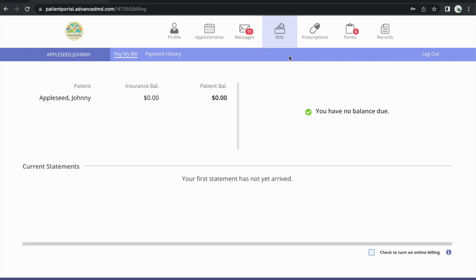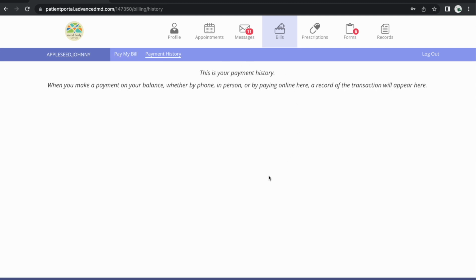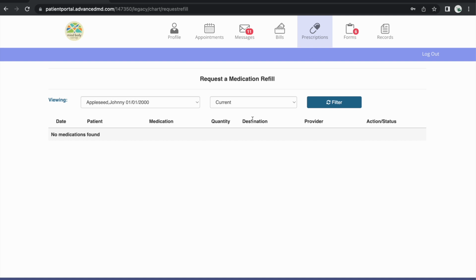Now from a billing perspective, you select here. You can see any type of balance, any type of history that would be applicable, and that would be listed here. Any prescriptions that might need to be addressed, or anything that might need to be refilled. If that was the case, you would see that prescription listed here, and you could select it and then go through that process of requesting that refill via your provider.